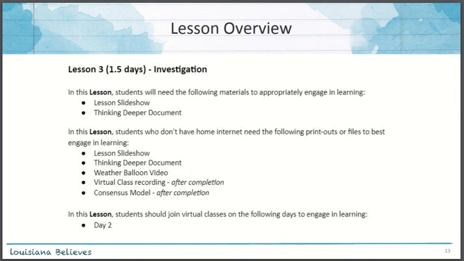A lesson overview is provided for each lesson in the unit. It contains information about materials all students will need in order to engage in learning, additional printed materials or files that students without internet will need, and a list of days when virtual class meetings will occur. In the guidance document, links to all of these resources are embedded for teacher planning purposes.